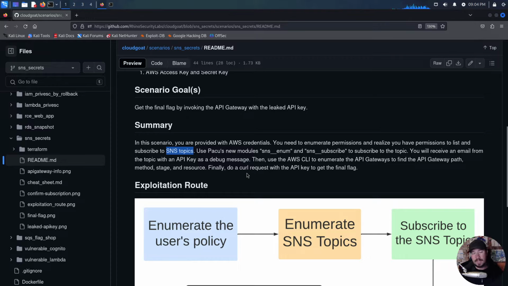Now, the latest release of Pacu, which just came out a week or two ago, added two new modules, this SNS Enum module and this SNS Subscribe module. I wanted to create this CloudGoat scenario to show off these modules, so I'll show you that. That will then subscribe us to an SNS topic. I know that's confusing language, but I'll cover it in the detailed walkthrough.